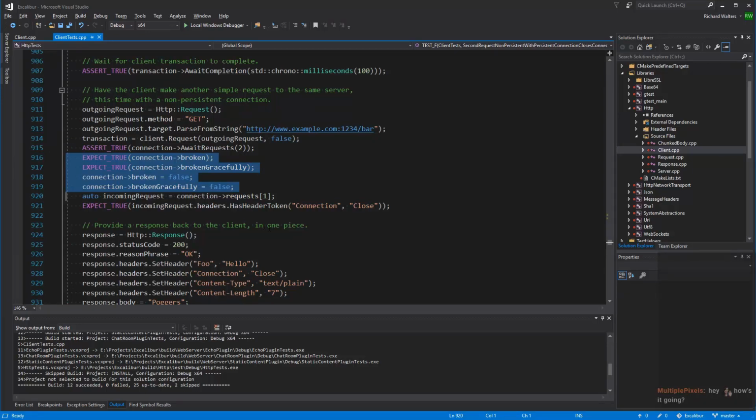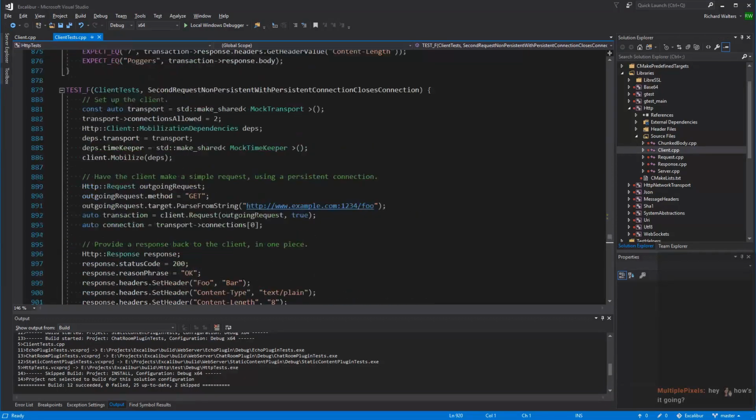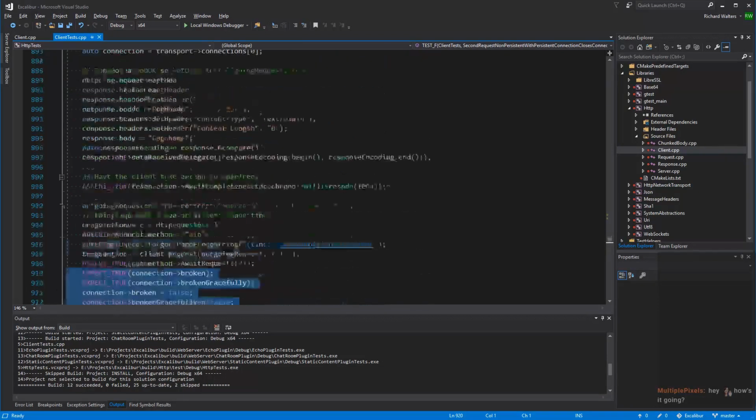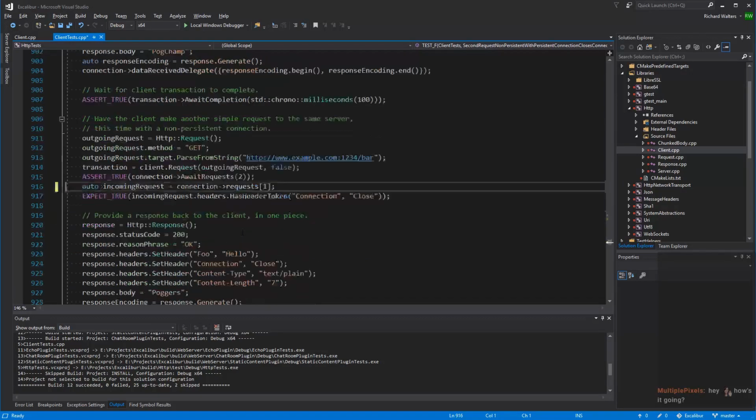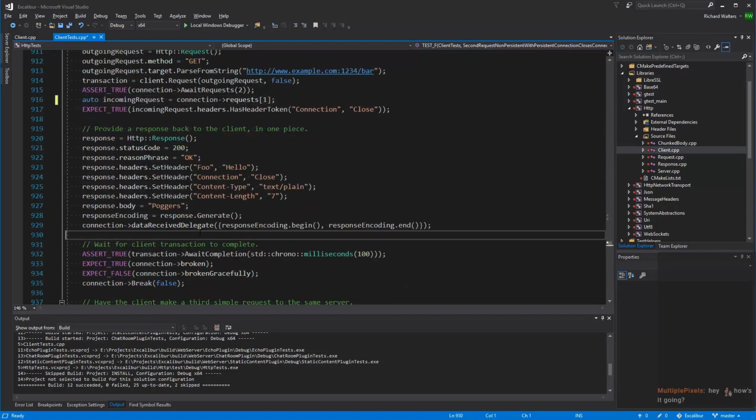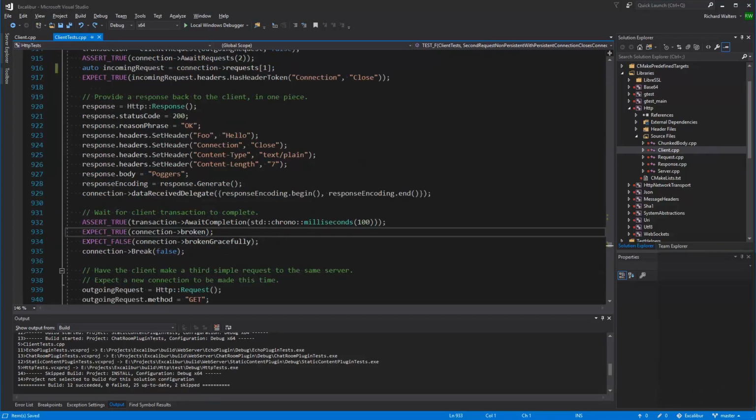Hold on, let me think about this. Let me read this test again. So set the client, have it make a simple request using a, okay, it uses a persistent connection. But on the second one, we'd say don't persist it. Or okay, so it won't be broken until here. Okay, well, we already had that. So just basically removing the expectation of it being closed early.